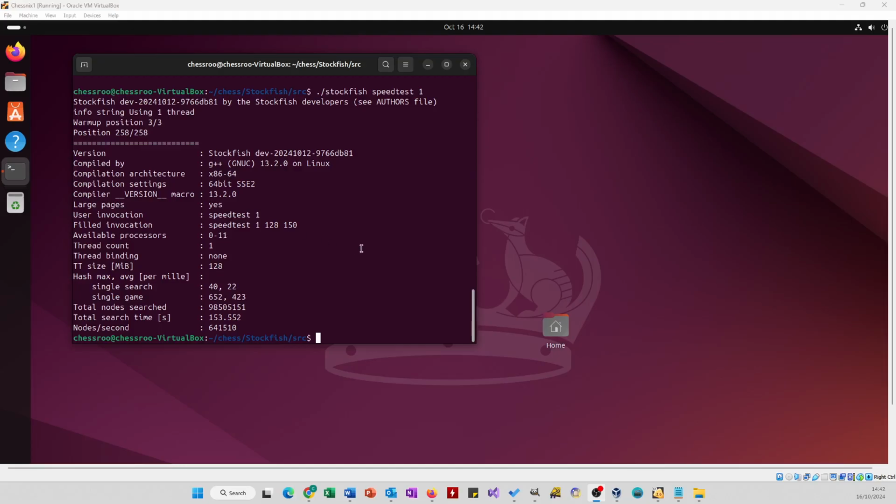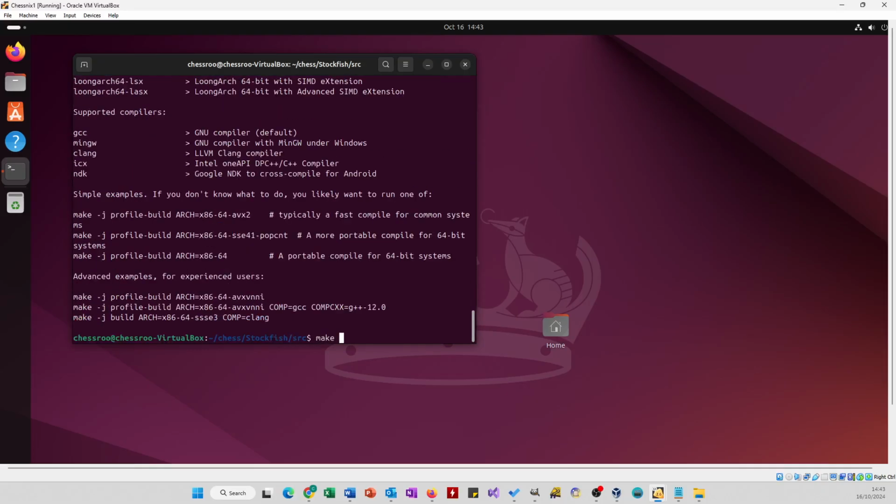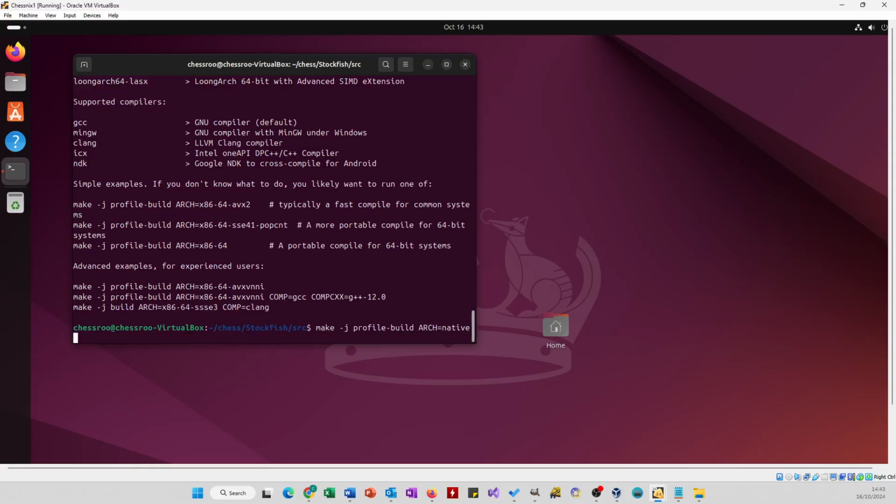So what we need to do here is, I'll just do make clean. I don't know if that's necessary or not. And then we will do the make setting with, it's actually not shown here, make -j profile-build. You can see the way it talks about it there. And we're going to go ARCH=native. Right, so let me get that running.